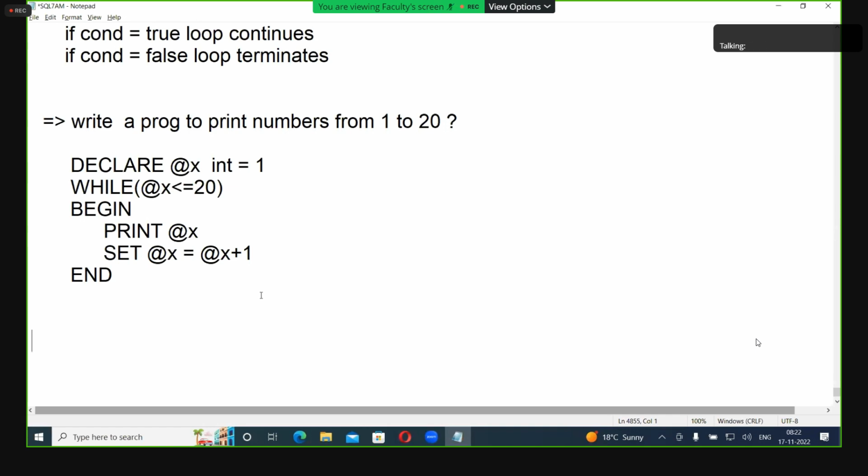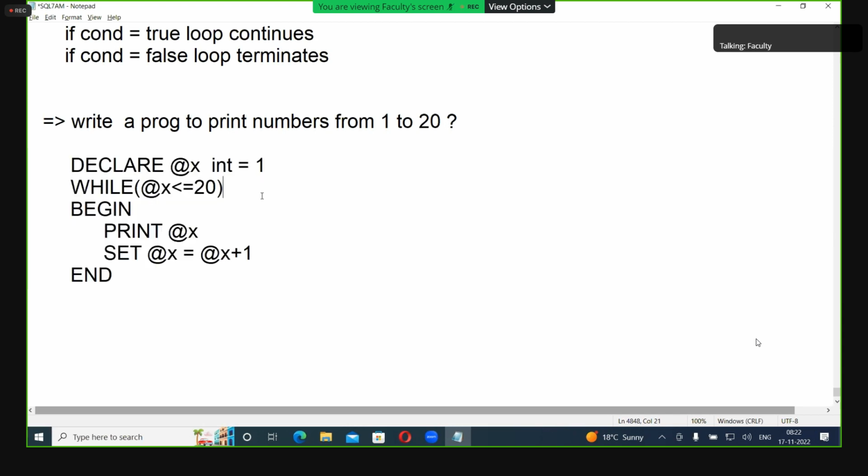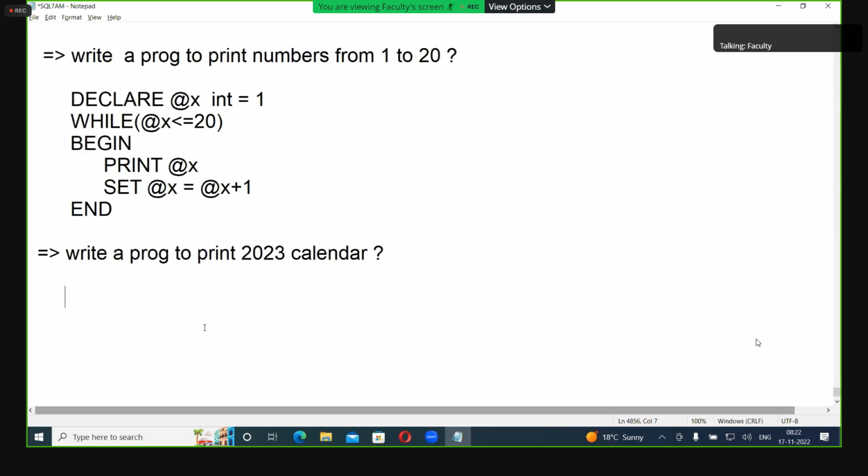Okay, in this example, you are printing the numbers 1 to 20. Then I want to print dates. And how to print dates? For example, write a program to print the 2023 calendar. I want to print the 2023 calendar. That means I want the output to be like this.